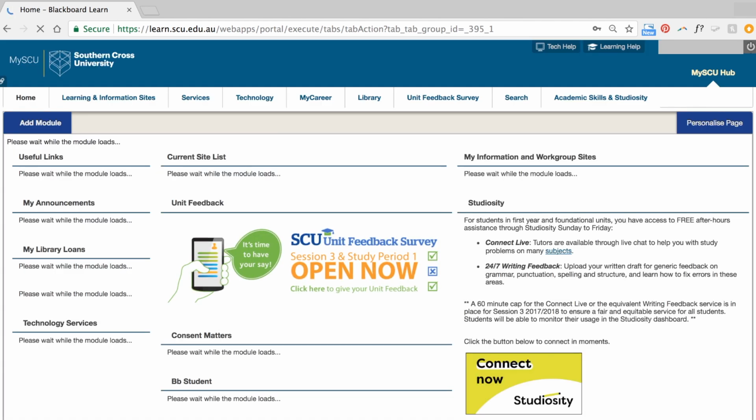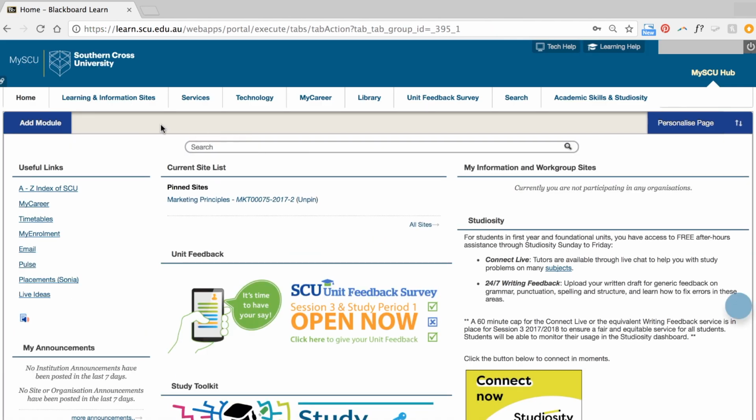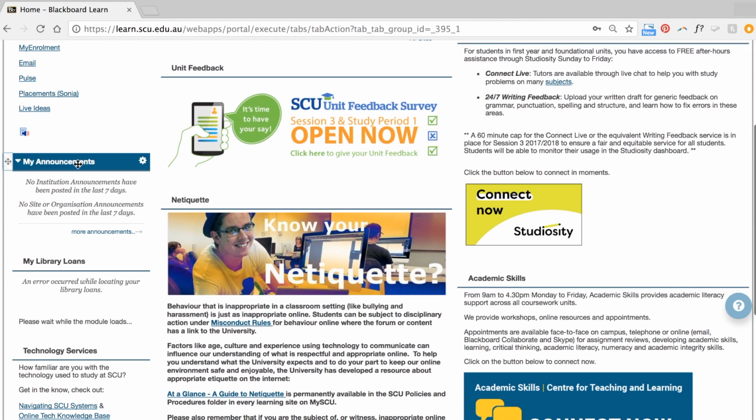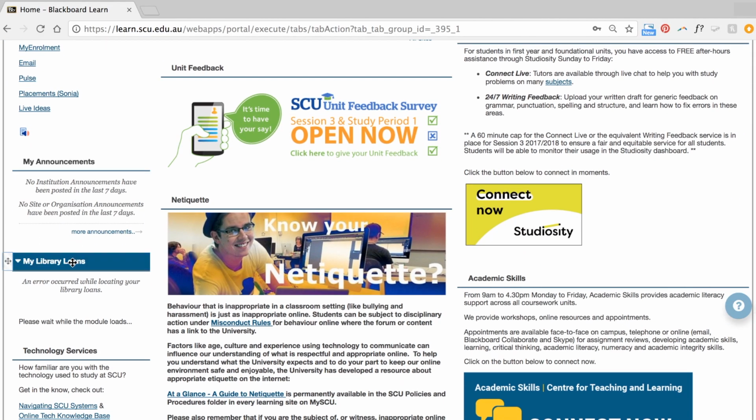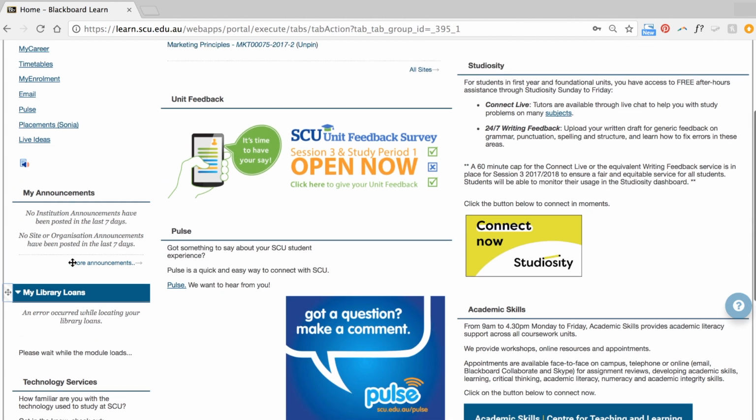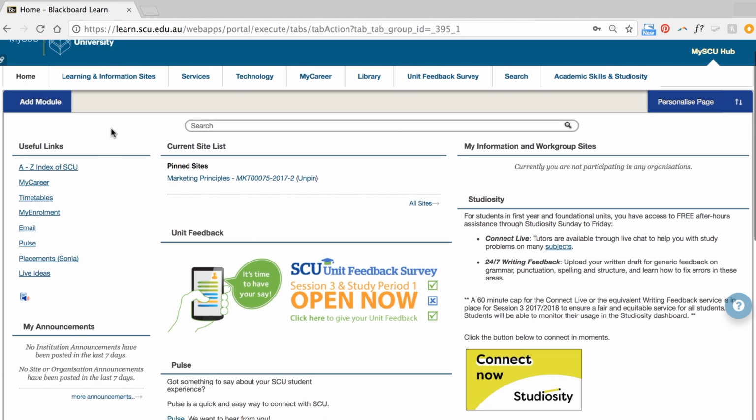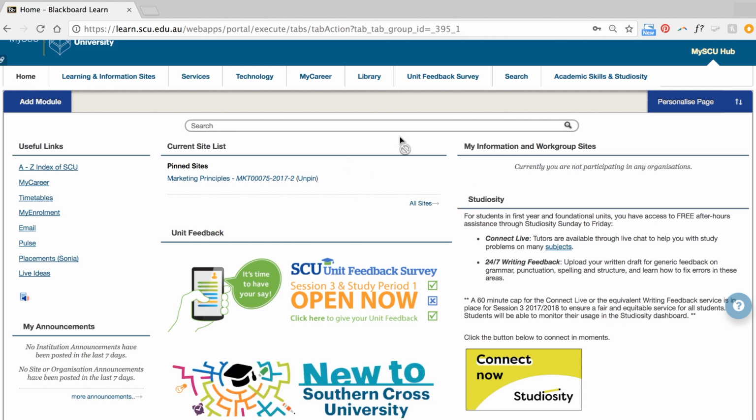Once you've logged into MySCU, you'll land on the main page. This and the Learning Sites tab is where you'll spend time delving into the information for each of your learning sites. Get used to checking the left-hand column of the homepage for announcements and to keep an eye on your library loans, which is a little further down. From this page, you can also access study support and prepare for your future beyond Southern Cross University.